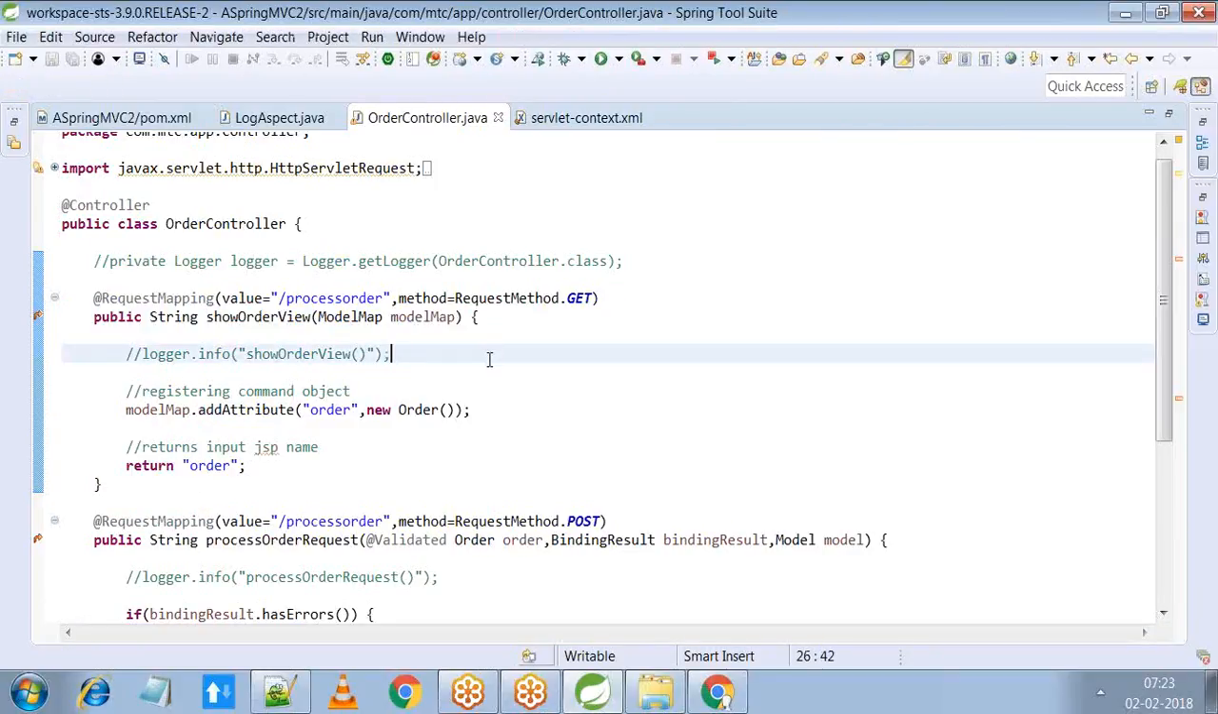In the order controller class you have these methods, right? If you check here, for each method you'll find an arrow. See what it says? Advised by com.mtc.LogAspect.logMethod. It says this method is advised by that log method. That means it executes some cross-cutting concern code, some advice code, for this method. What is that advice code? Logging code. Here also you'll find the same, advised by log method.